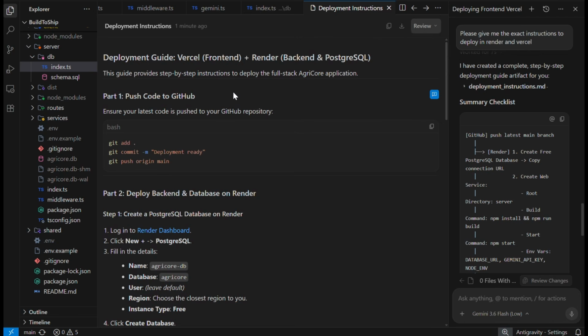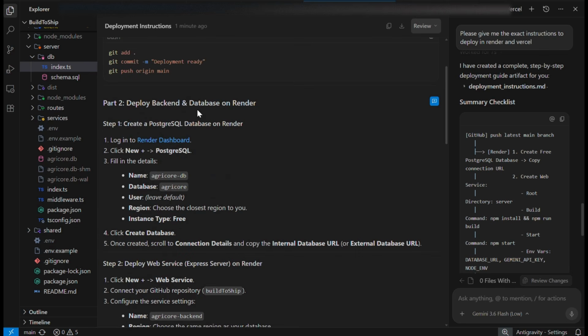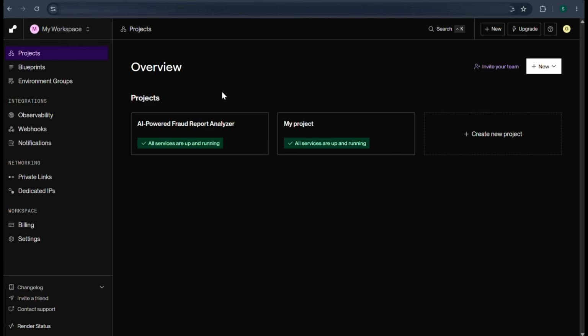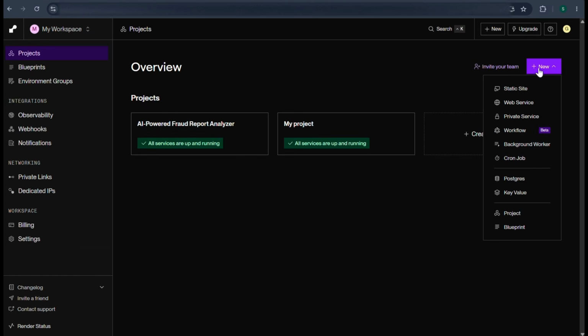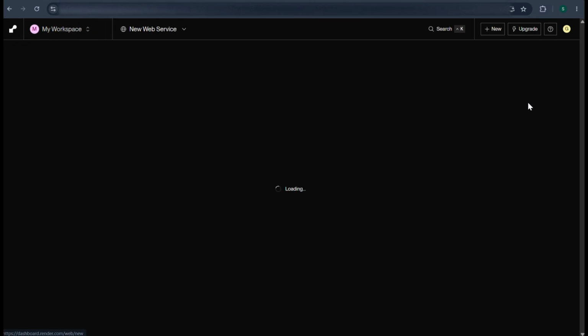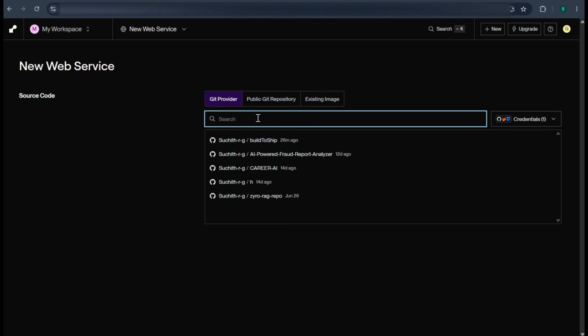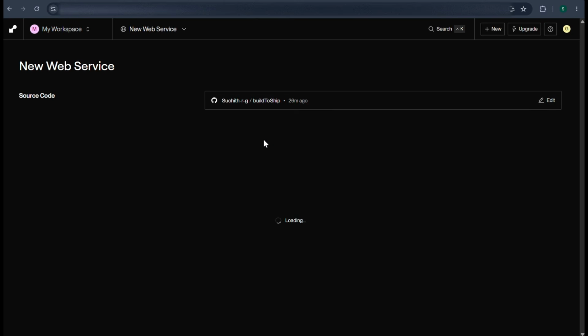So first, when you have pushed your code to GitHub, first you need to push your code to GitHub. Next, you need to go to Render for deploying the backend. So go to Render, click on new and select web service. As you can see, if you have logged in with your GitHub account, you will see your repository name here. This is my repository for the code.